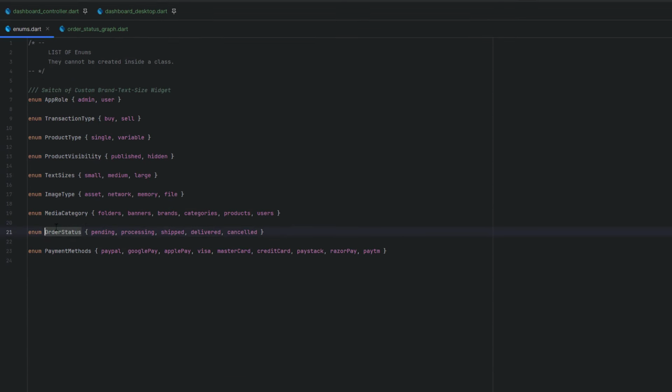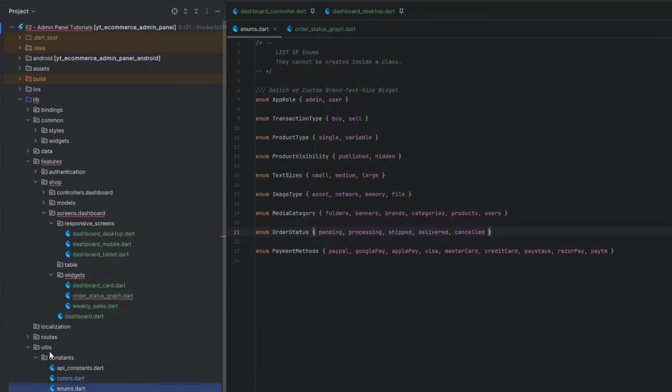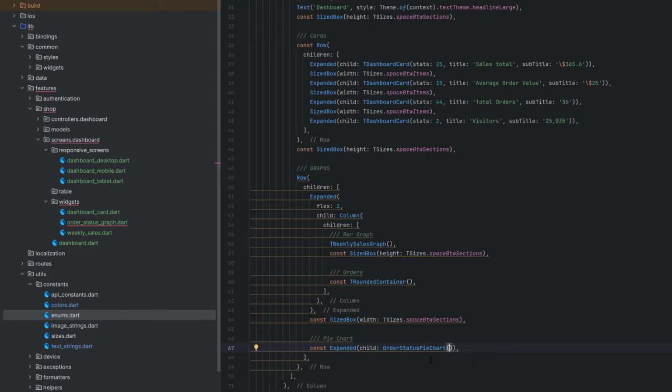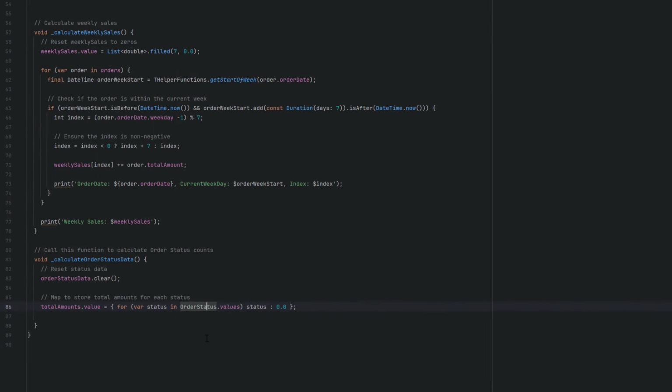So if you see the enum order status, we have these values inside it. So we have pending, processing, shipped, delivered, and cancelled. These are the enums created inside the utils constants, enums.dart. These enums cannot be created inside a class. So we have those enums, and we are going to use those enums to handle our orders as we did previously inside our app.